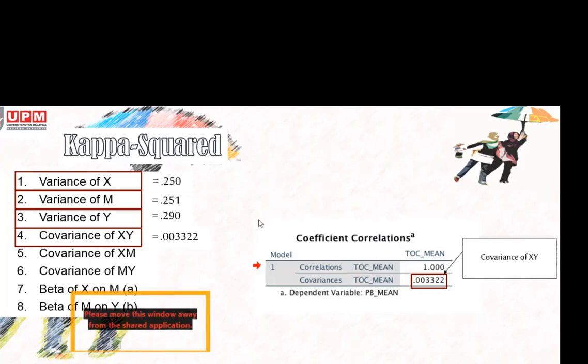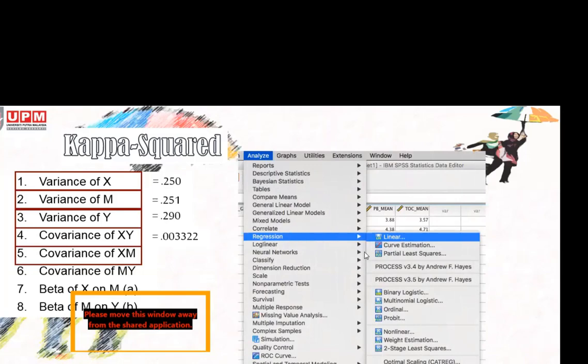Okay, now to get the covariance of XM, we just need to repeat the similar step as earlier. You need to click Analyze, click Regression and click Linear. Analyze, Regression, Linear.